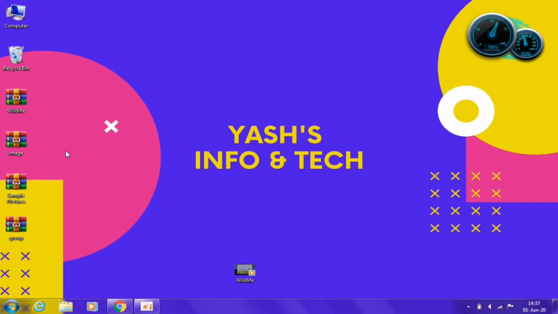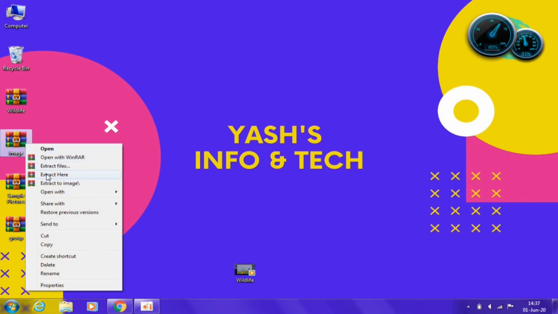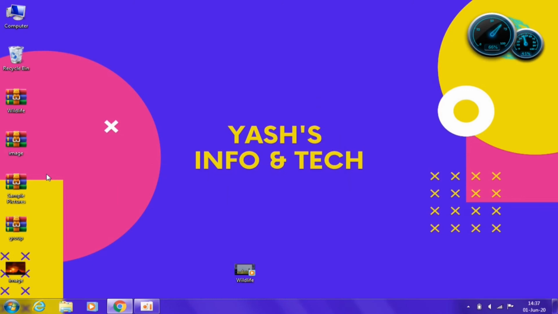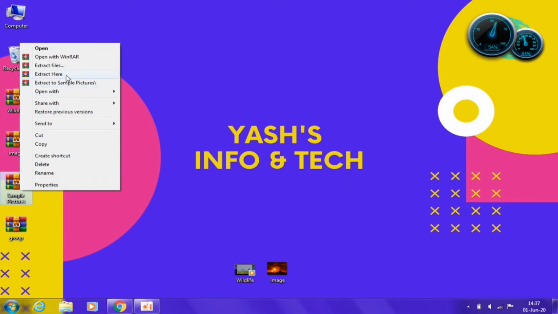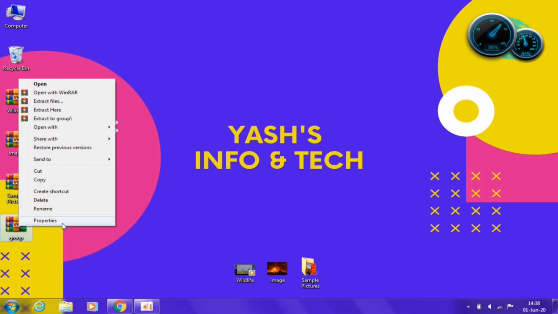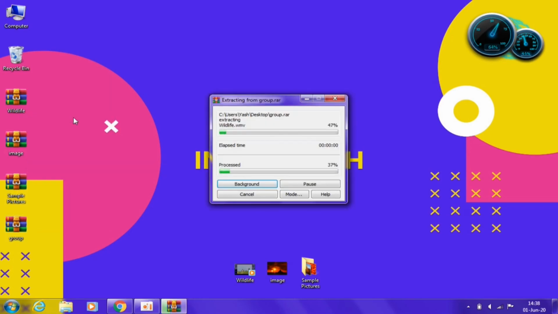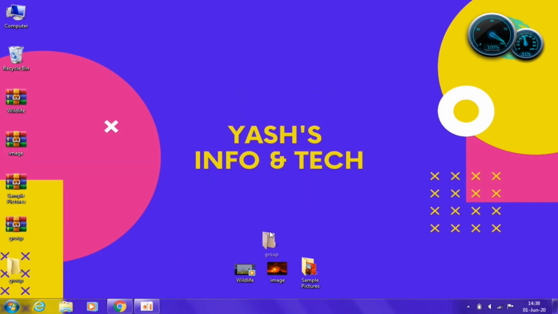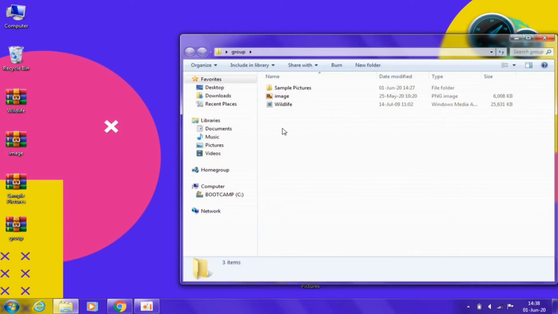Now, I will extract the zip file containing the picture. It is the same process as previous. Now, I will extract the zip file containing the folder. As you can see, the individual zip files containing a video, a picture, and a folder are extracted. Now, I will extract the combined zip file of a video, a picture, and a folder. So now all the zip files are extracted.